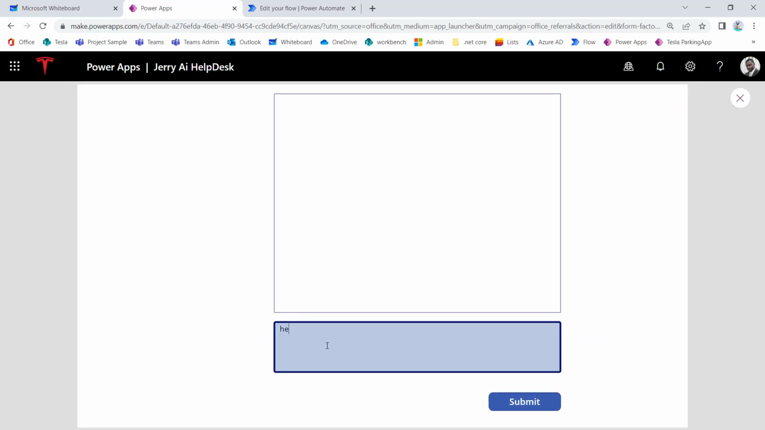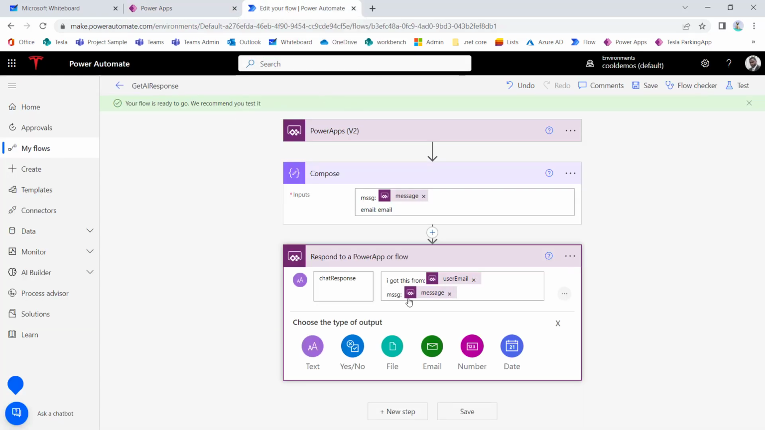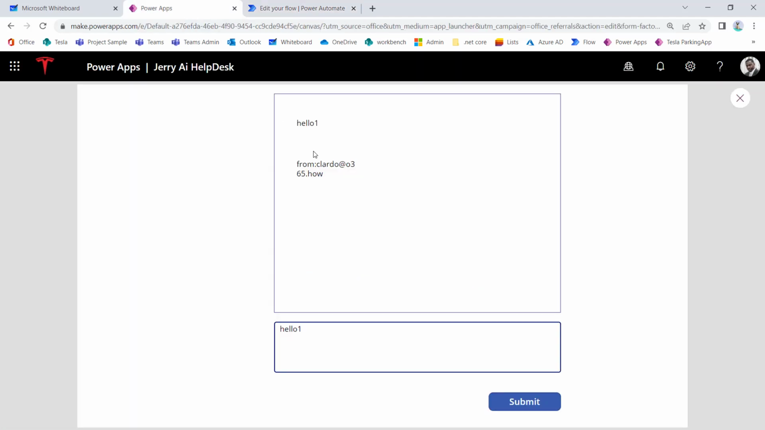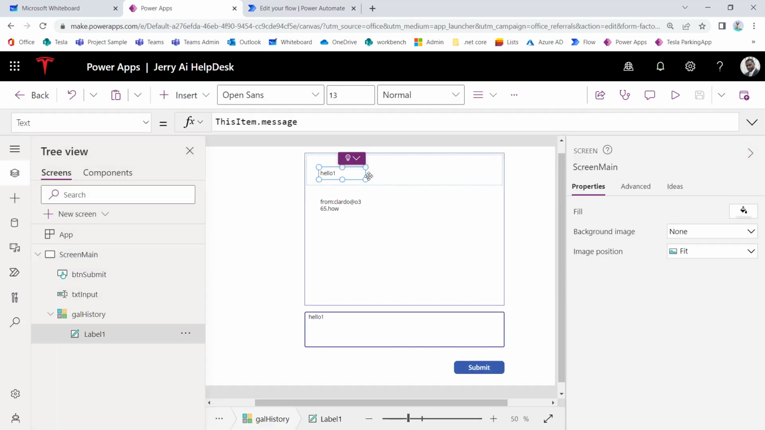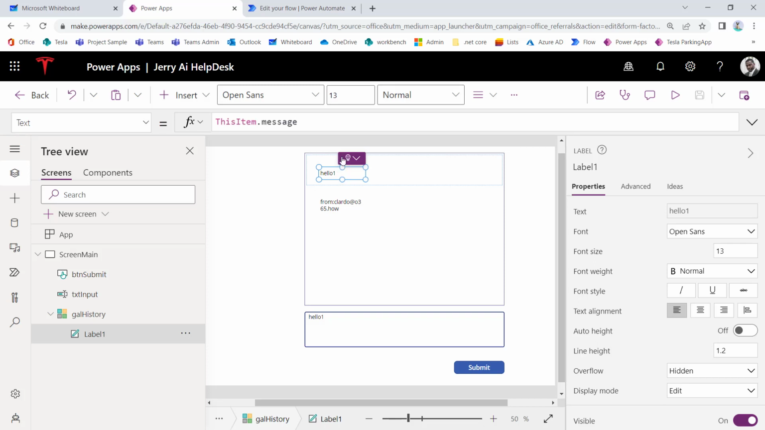All right, so here, hit submit. From Clark 365. Oh, but I didn't get the message. Interesting. Okay, so let's look at our Power Automate. I got this from message. Okay, maybe this is not wide enough to show everything. So let's widen our template because this is throwing me for a loop here. There we go. That's the whole message.